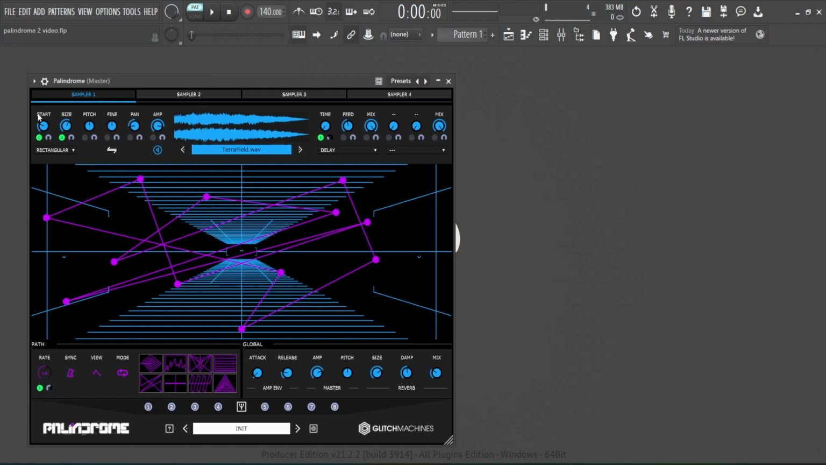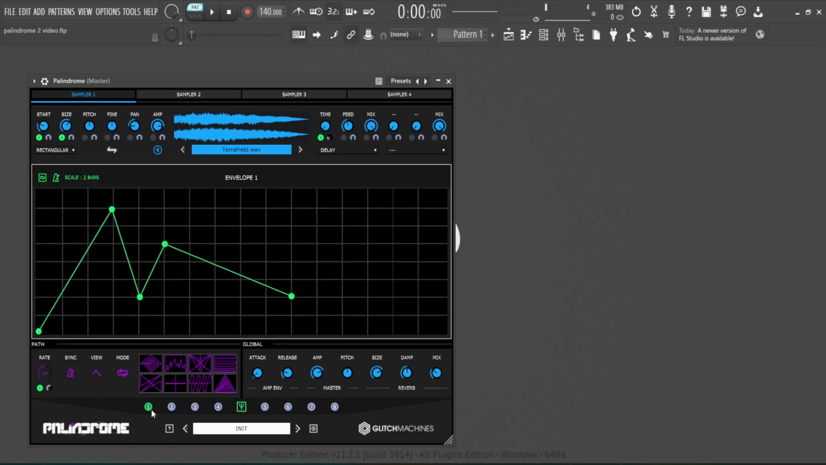To control the samples, you have start, size, pitch, fine tuning, panning, and amp, which is volume. Start is just basically the position. You can start here, you can start there in the middle, beginning, middle, end, and you can also automate it, which I have over here, routed to envelope 1. So it's going up and down, so it's like going forward and then backwards.